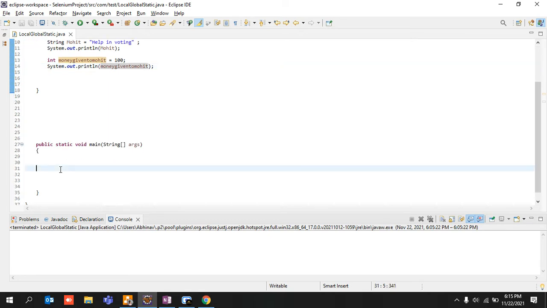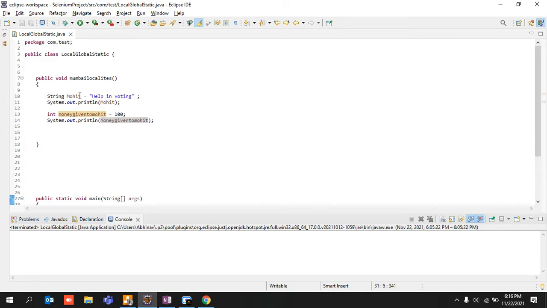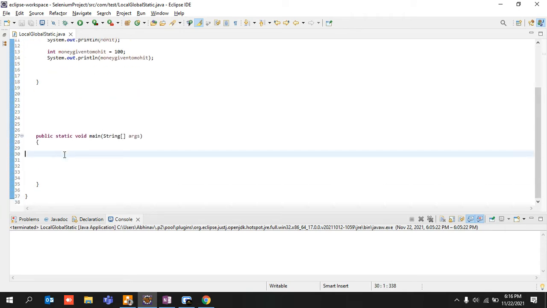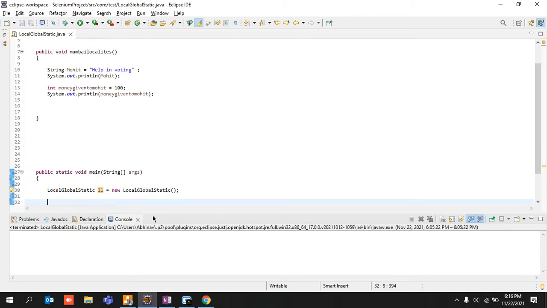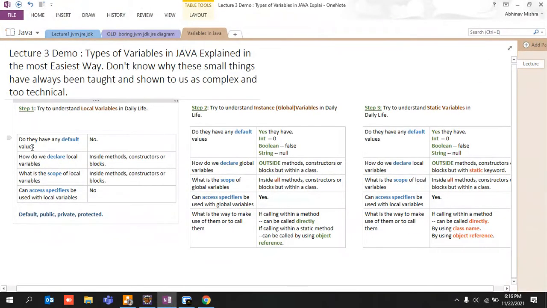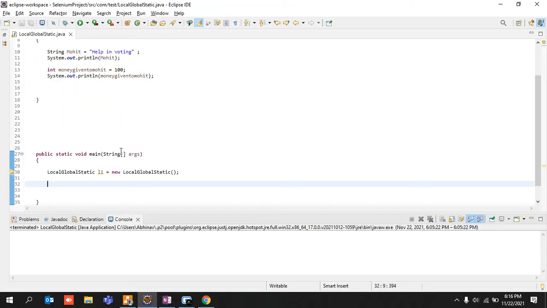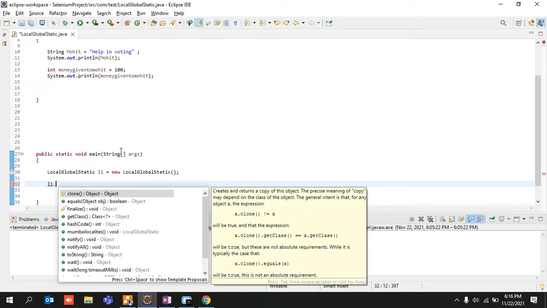In order to print it, I'll just create an object. Do not worry at this point of time what an object is all about. There is a particular way of creating an object, like l1 equals new this. Most people think that l1 is the object created. No, that is not the object; the object gets created by new. I'll explain later, but just try to understand the difference that I'm going to show you over here.